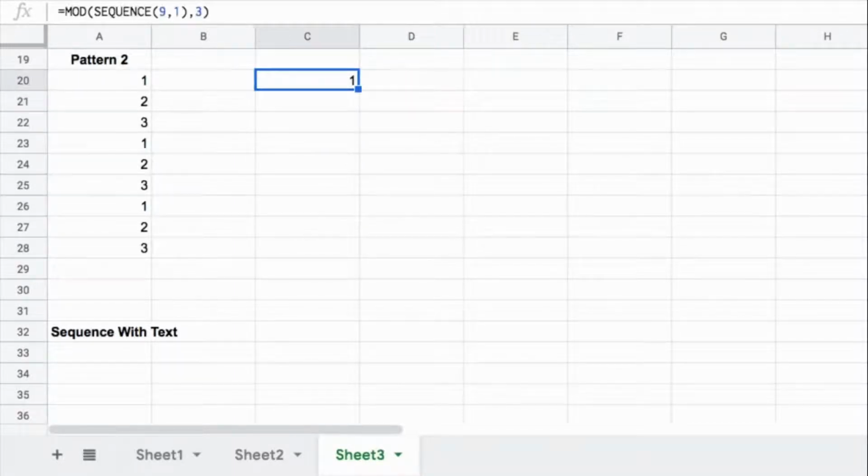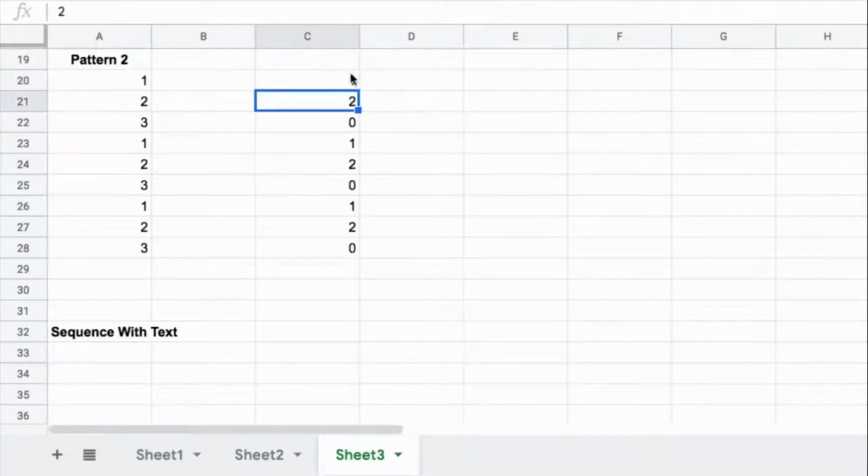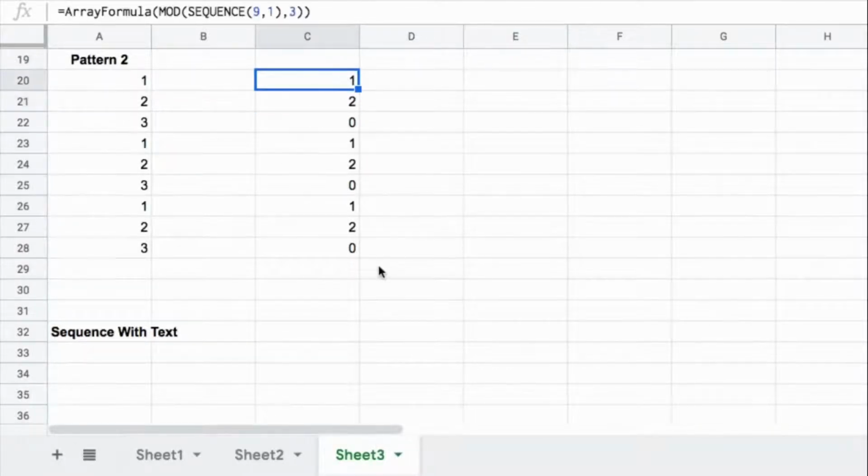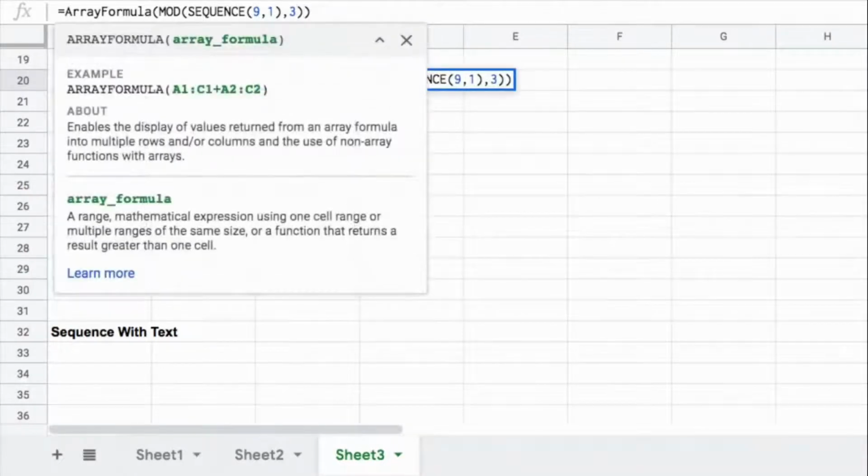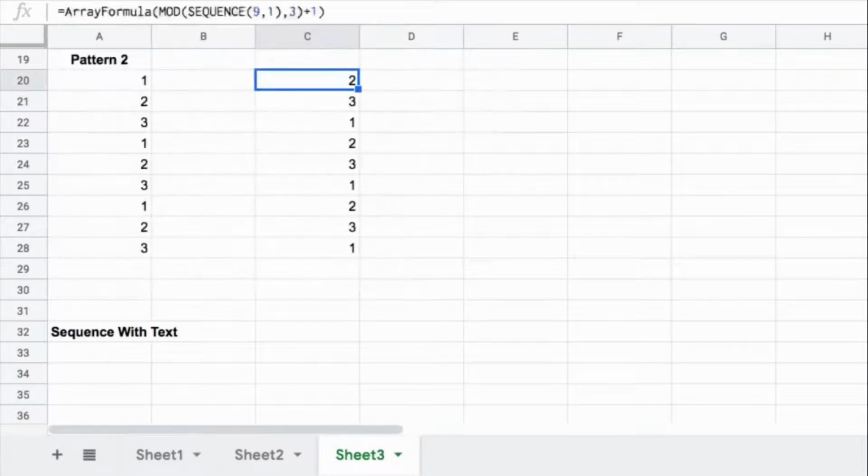Now, of course, we need to make this an array formula. That didn't work, so let's make it an array formula. And there we go, 1, 2, 0, 1, 2, 0, 1, 2, 0. So we're getting a little closer to this pattern, not quite there. What we really want to do is add 1 to this, and that will take us a little bit closer. So let's add the 1. 2, 3, 1, 2, 3, 1, 2, 3, 1. So we're close, but not quite there.